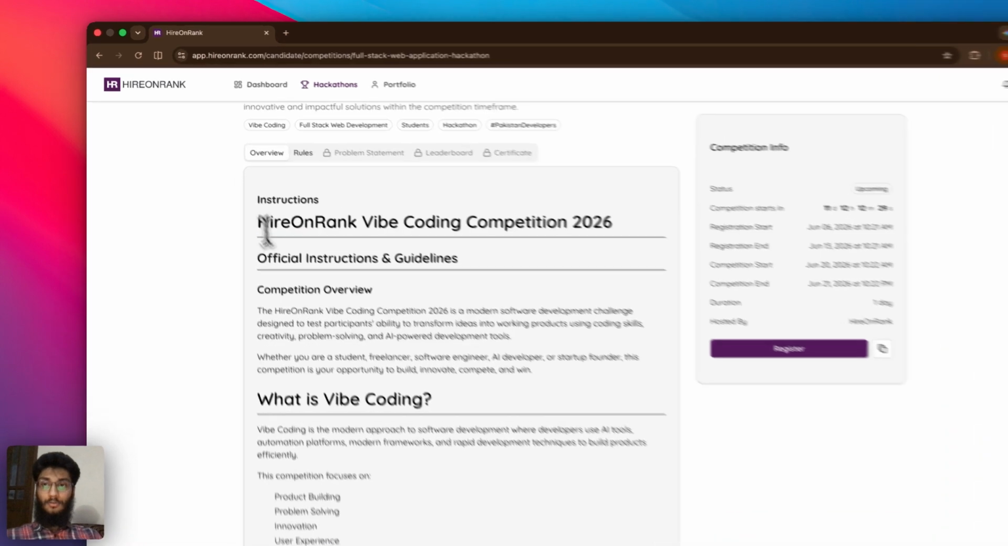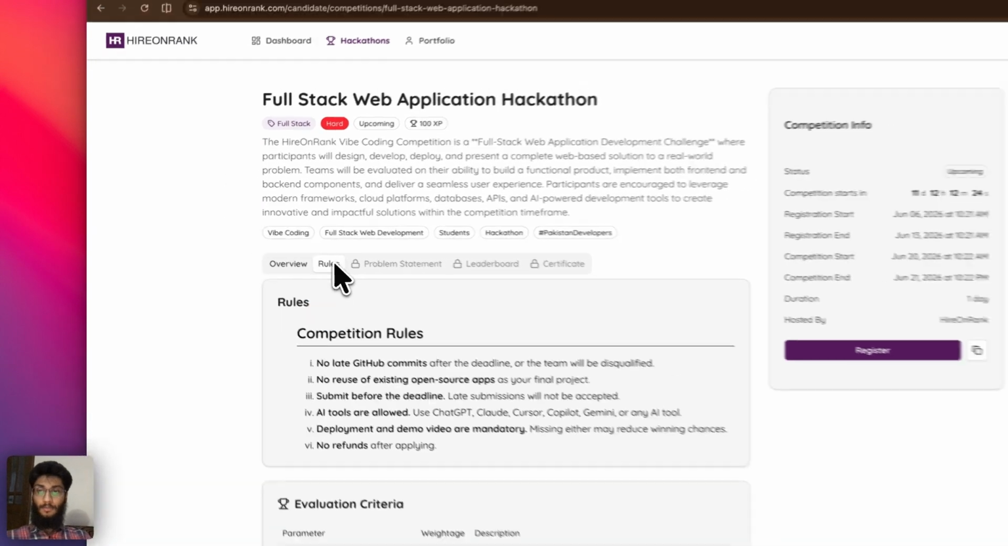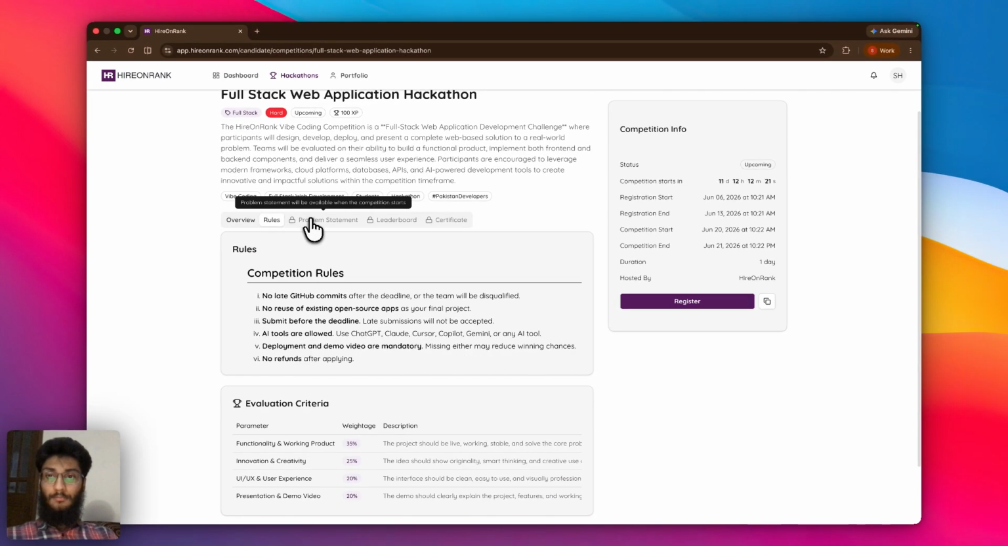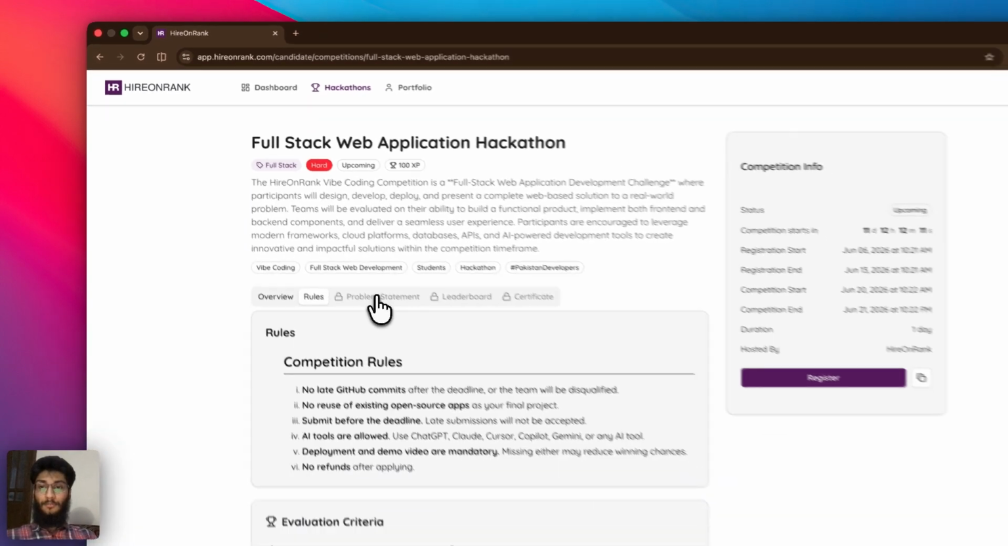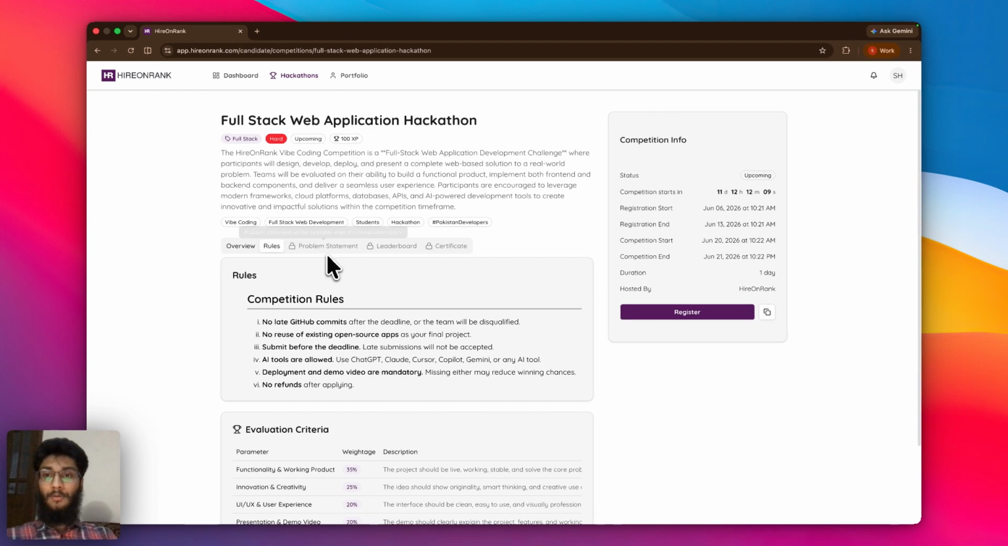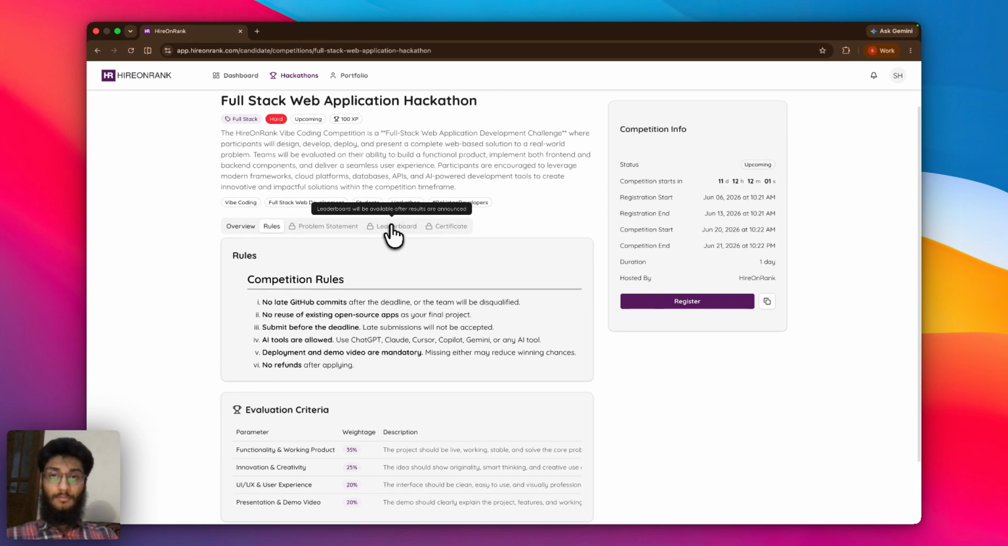Here we can see all the details, the instructions, who can participate, each and everything, basically the rules. The problem statement will be shown here when the competition starts. When the competition starts, you need to come to this page, and from here you need to click on this problem statement tab. From here you will see the problem statement for this competition. The leaderboard will be shown when the results are announced, and the certificate will also be shown when the results are announced. So these are currently locked.